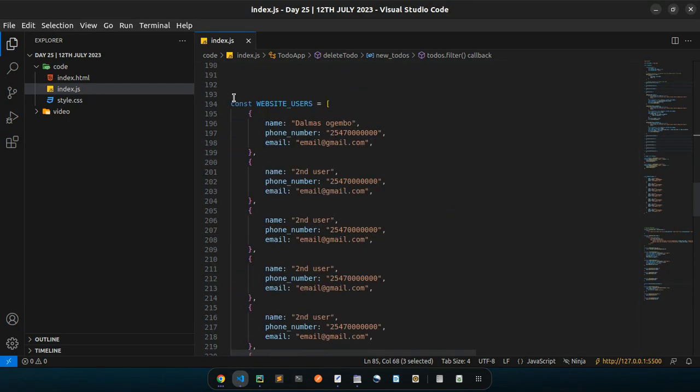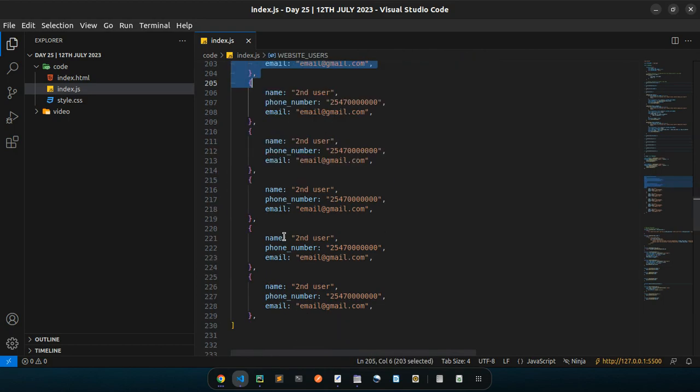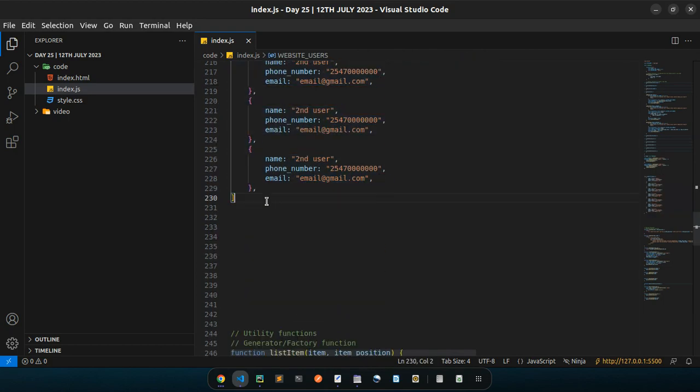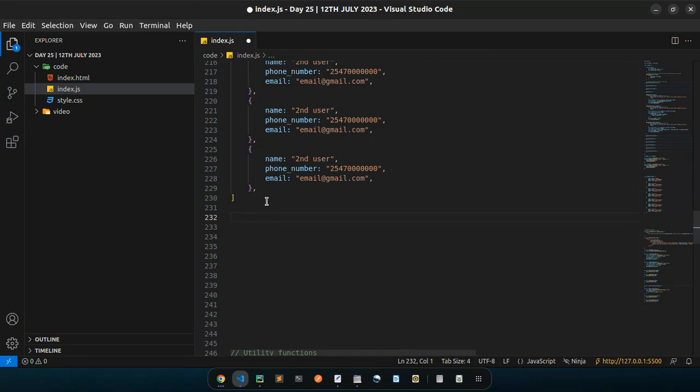And arrays are good when you have a list of items that you want to take care of. Maybe you have a cart, so const cart equals this cart contains different products. For example, the first will be the product name, maybe product one.